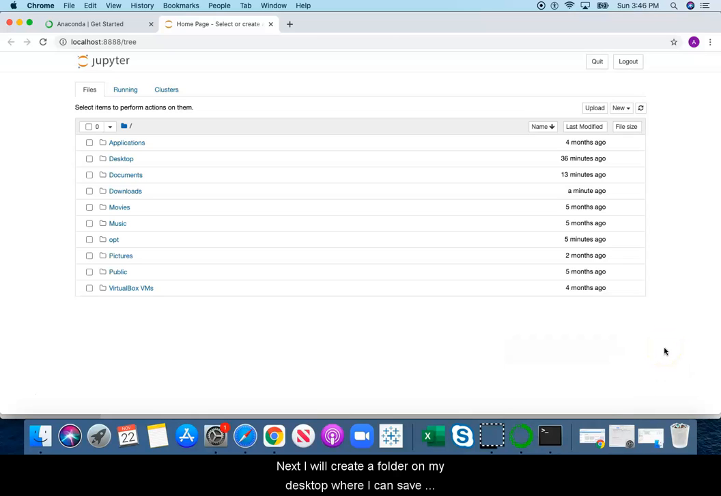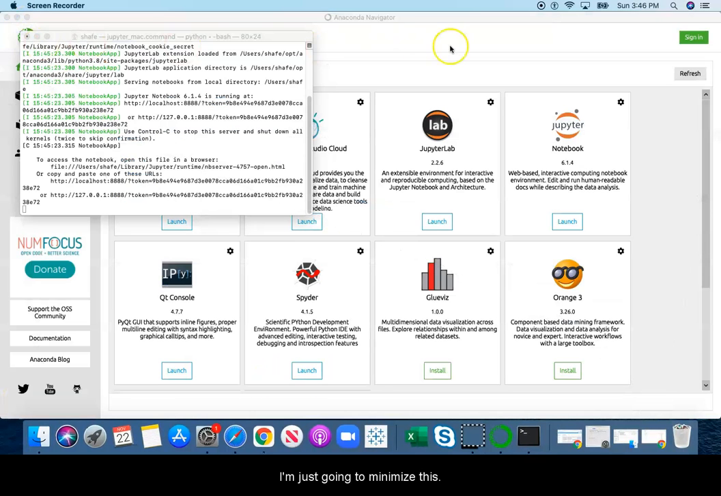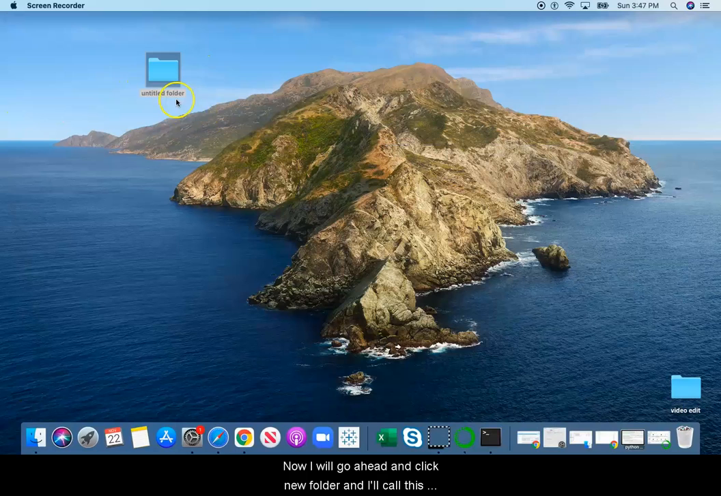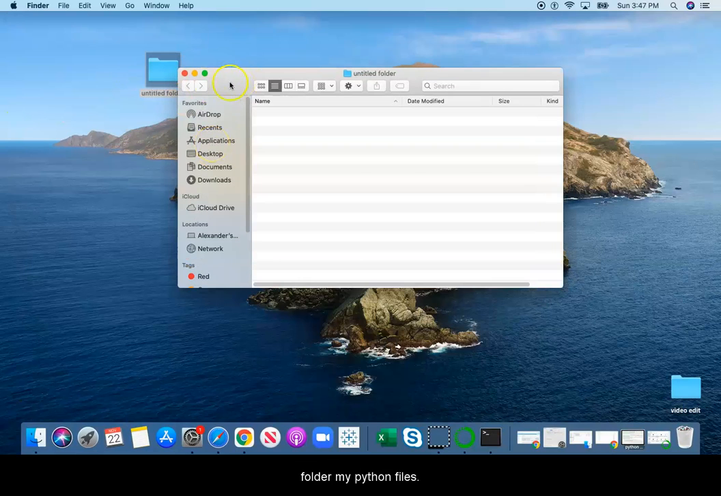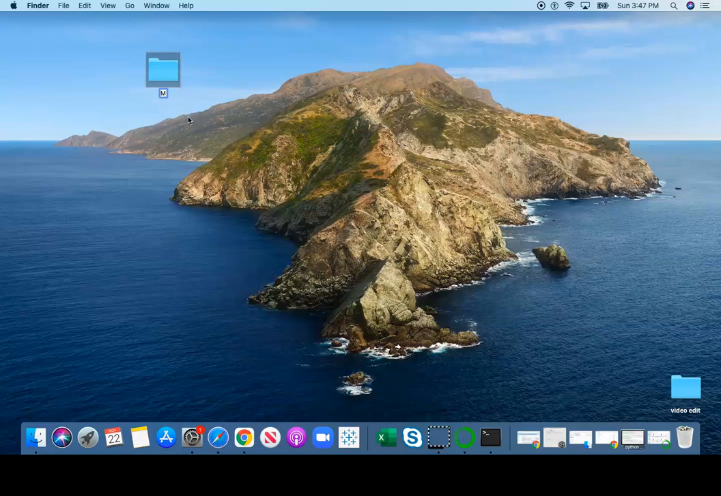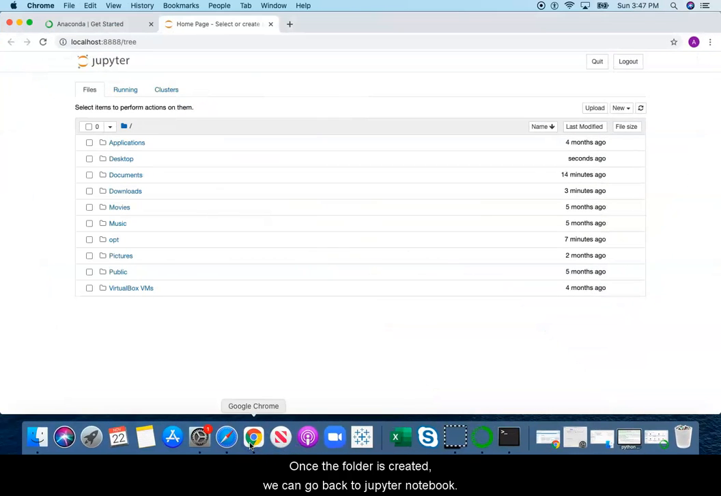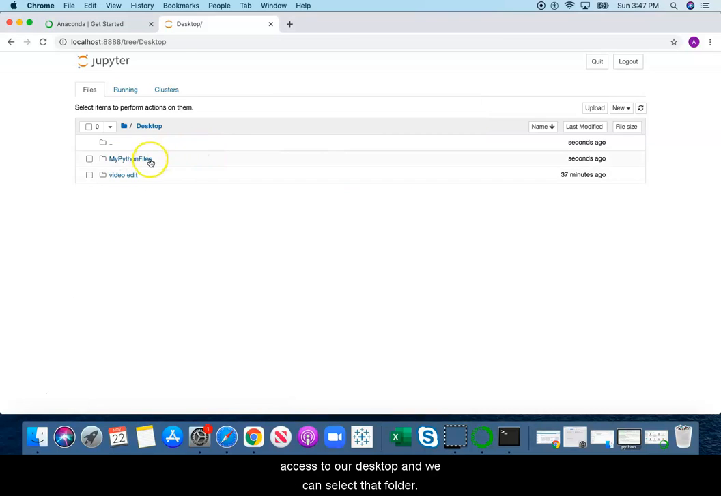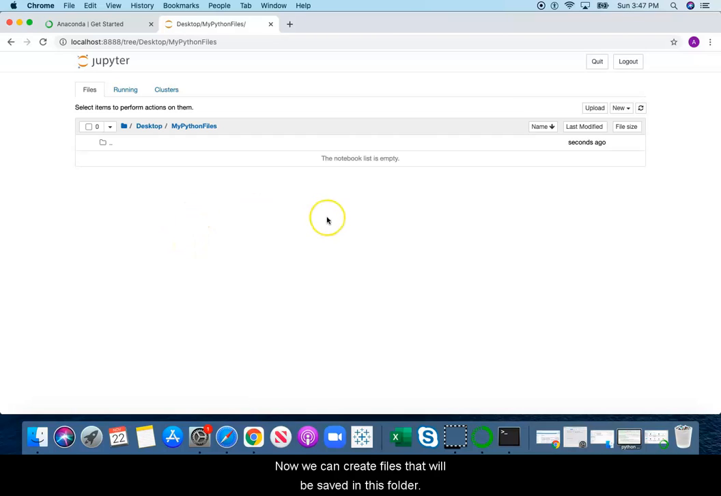Next, I will create a folder on my desktop where I can save my Python files. And I'm just going to minimize this. And now I will go ahead and click New Folder, and I'll call this folder My Python Files. Once the folder is created, now we can go back to Jupyter Notebook and click on Desktop. And what we want to do is give access to our desktop. And now we can select that folder. And what happens is that now we can create files that will be saved in this folder. So whatever Python script we write, we can save them in this folder.